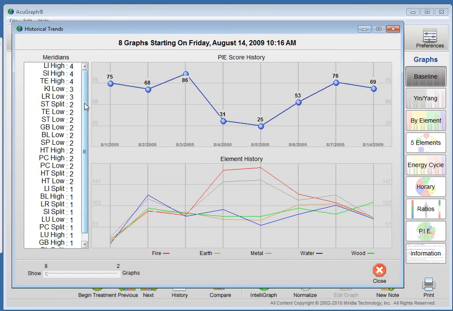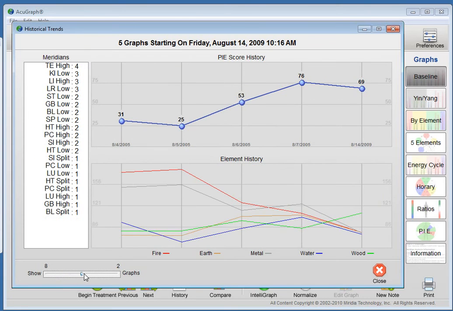Then you can also see what the most common imbalances are. An excessive large intestine in 4 out of the last 8 graphs. An excessive small intestine also, and triple energizer in 4 out of the last 8 graphs. So it gives you a way to see what the most common problems are in the patient's graphs, to give you the ability to focus more on a particular area. Now if you don't want to look at that many, then you can take this down simply by sliding.